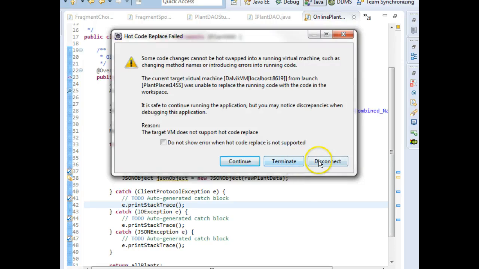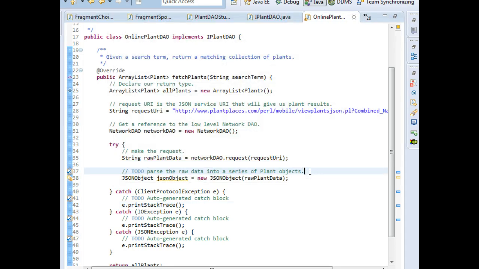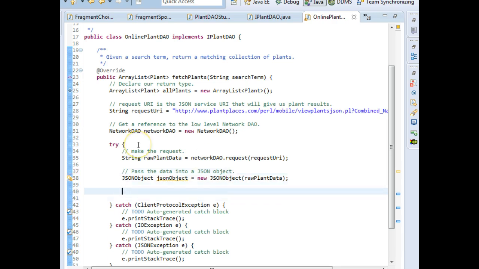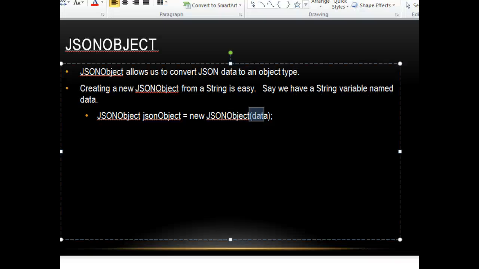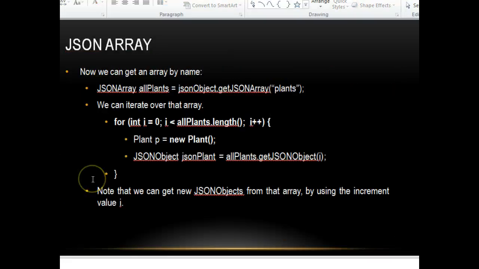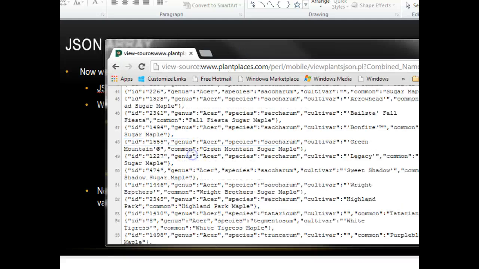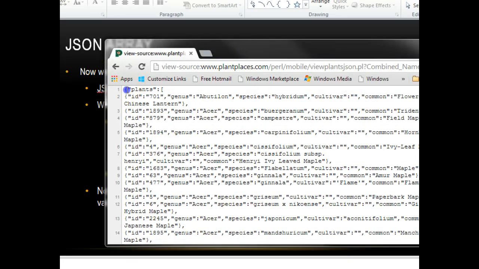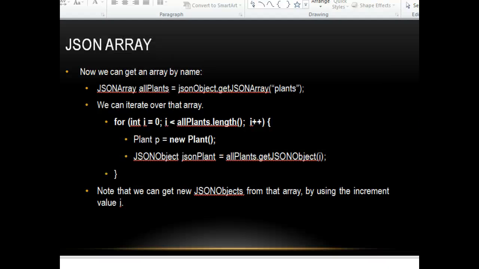Okay, sorry, let me disconnect from the Android virtual device. I'll say pass the data into a JSON object. Okay, so we now have the data in an in-memory representation. What comes next? The next thing to come is this thing called a JSON array, because remember, when we look at our data, we're going to see all the data are held in an array associated with the name called plants. So what we need to do next is get the data out.